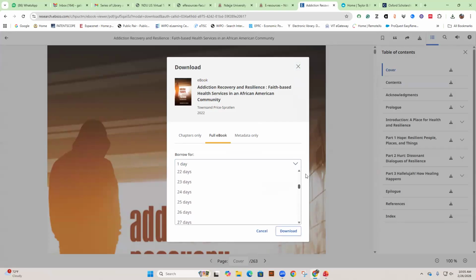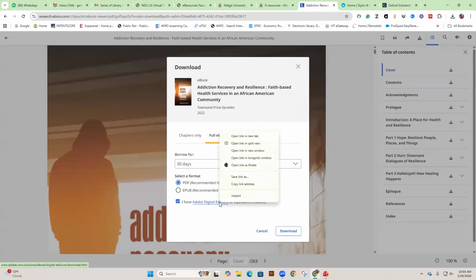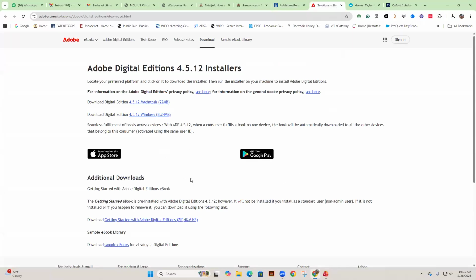So when you look at this book, I can download it maybe for 30 days. I can select 30 days. However, you should have Adobe Digital Editions, and this is software which reads the book when it's offline. So if you don't have it, you can right-click, open in a new tab, and install it on your computer or laptop.